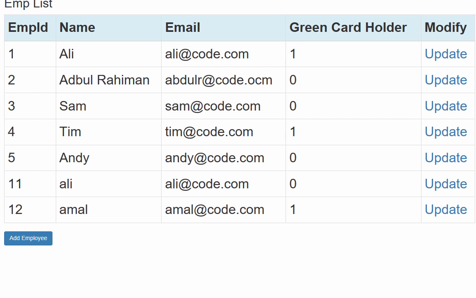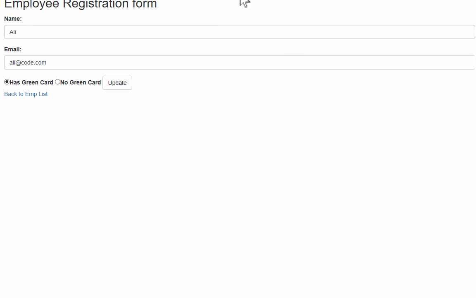So we have done our major things. We have added the links, and when we press the link, we load the information into the edit form. Next we'll see how, when the user modifies the information and presses update, it should update the database and display it in the list.